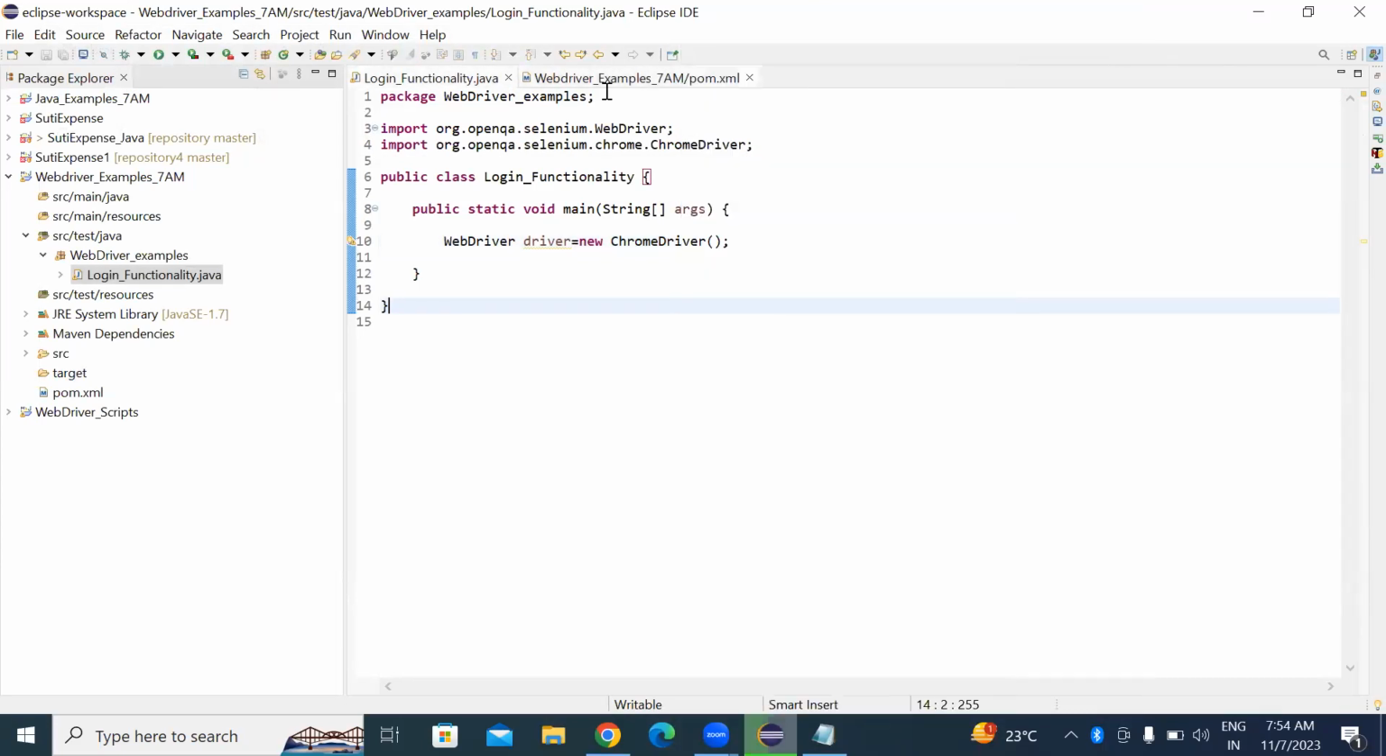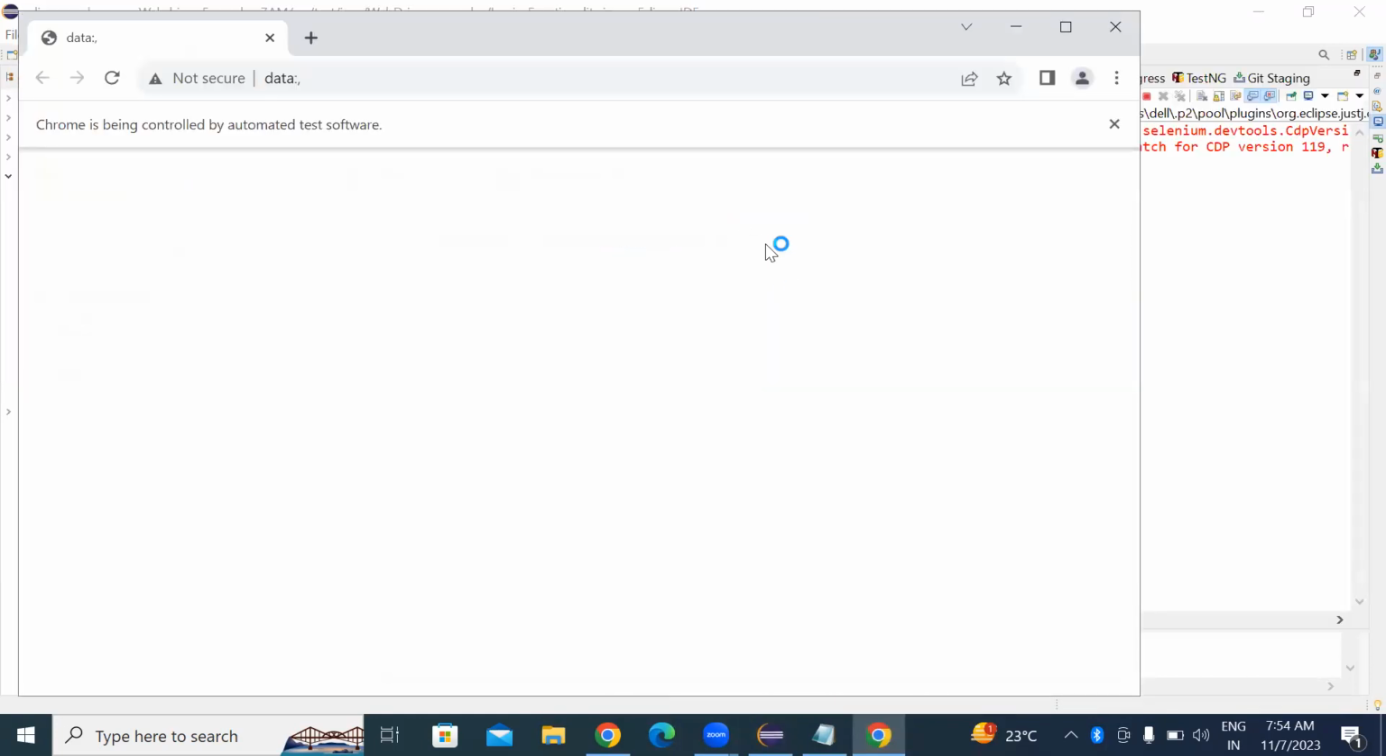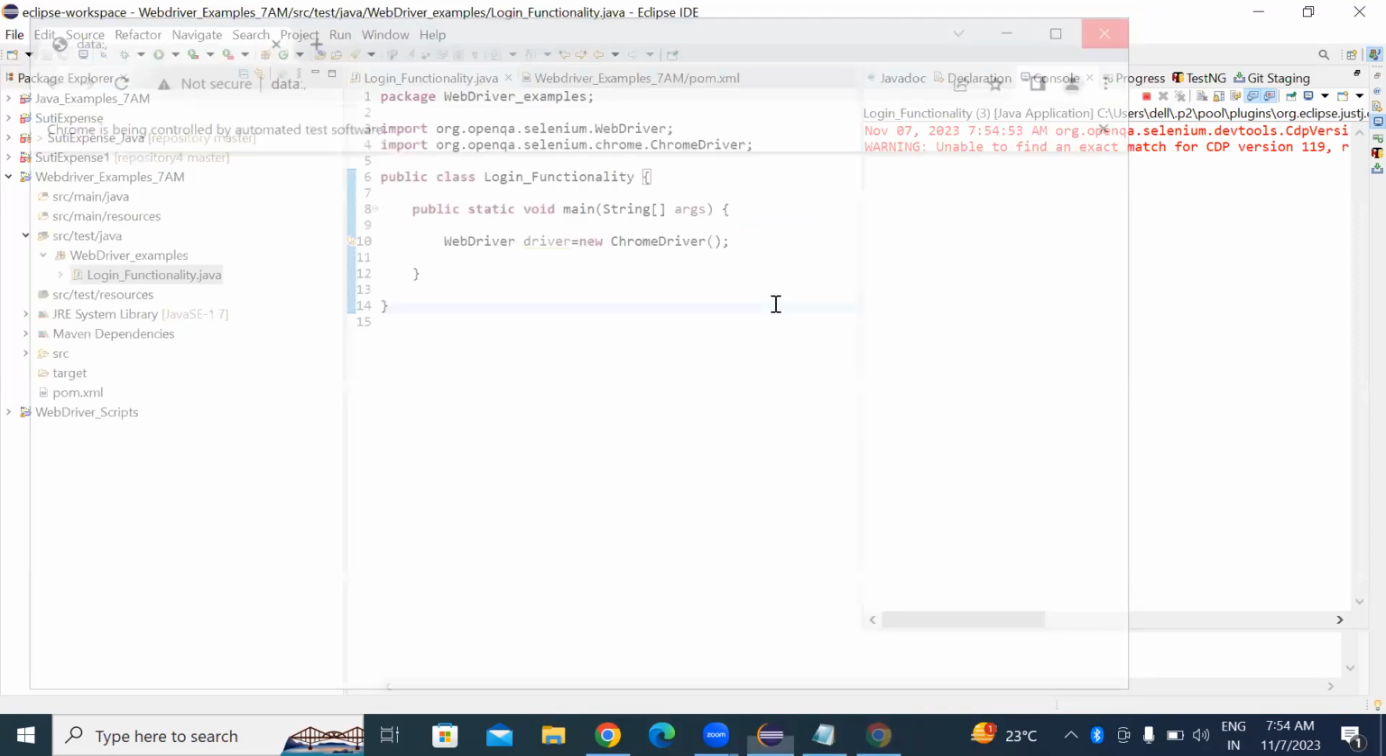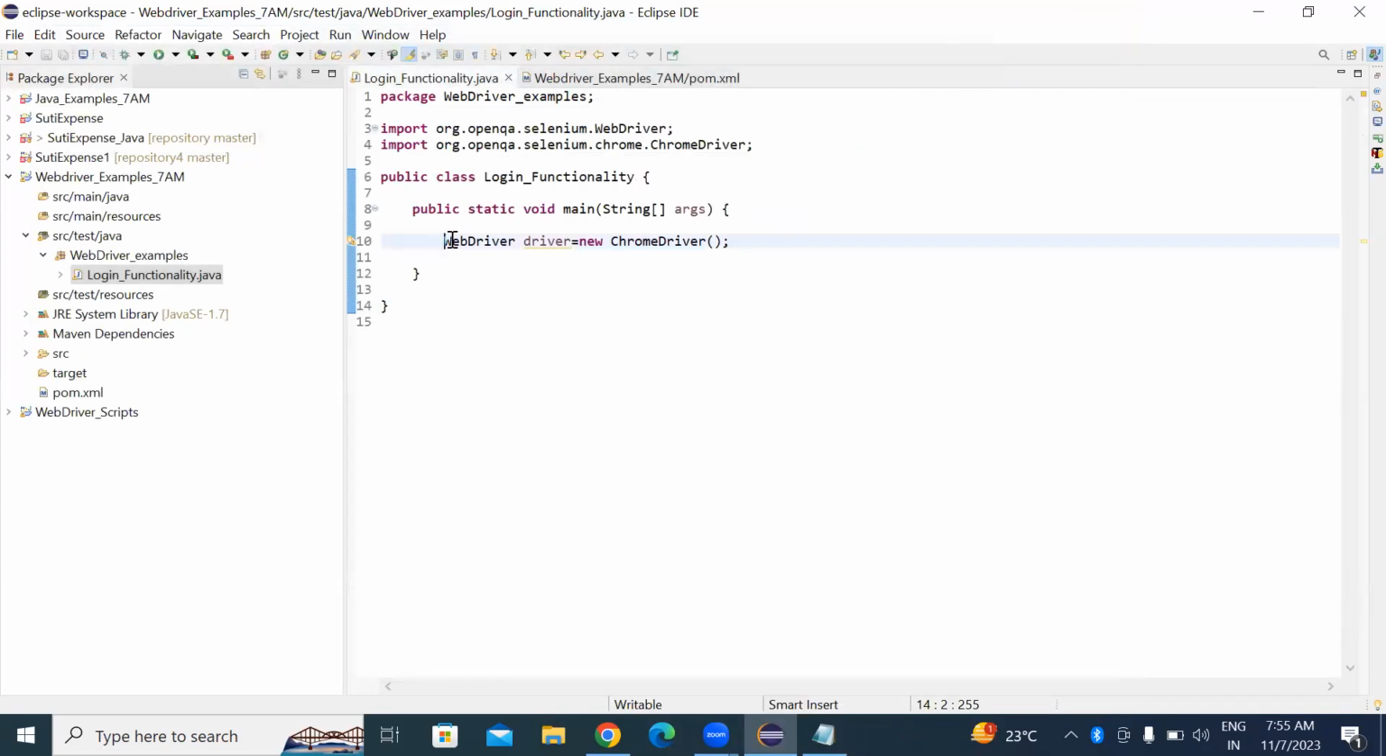My mouse is here. I am not touching my mouse. Are you able to see? Yes. Like that, you have to write. What is the command to open a new empty Chrome browser? WebDriver driver is equal to new ChromeDriver.